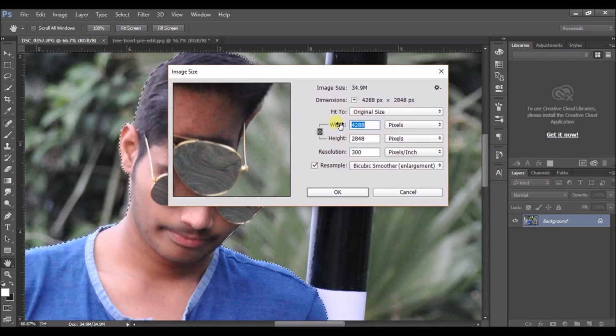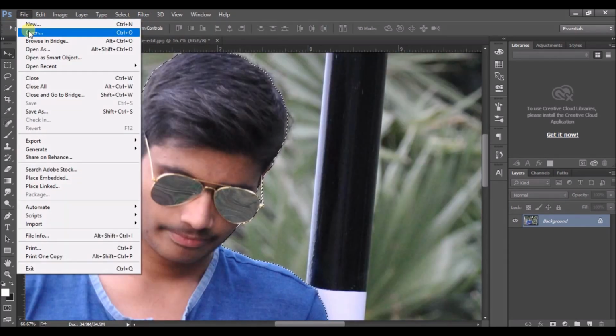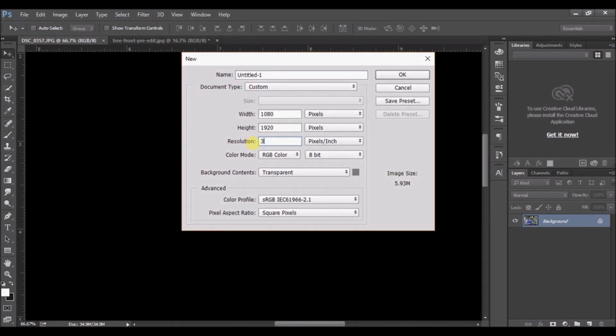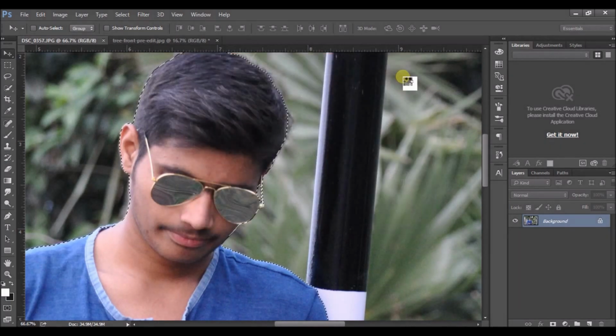Close this window now. Then go to File and open or New, and make sure your background content is transparent with the same resolution and height as your original image. Make it as I made it here, and then click on the OK button so that you can make a new layer.